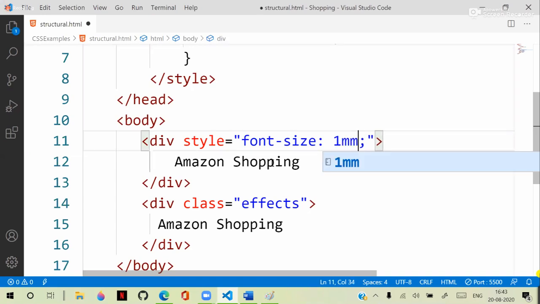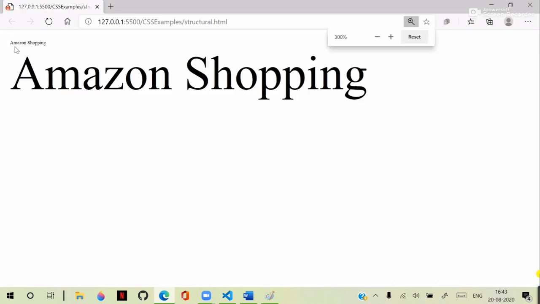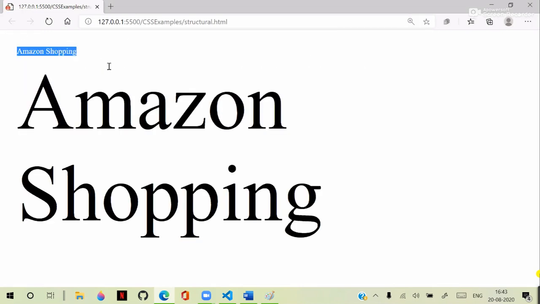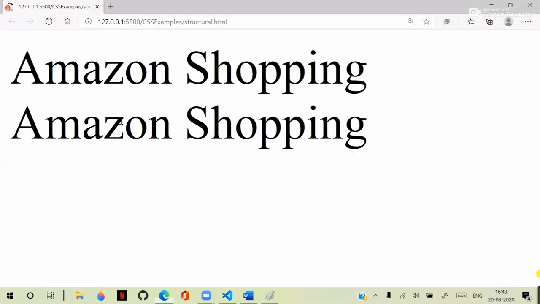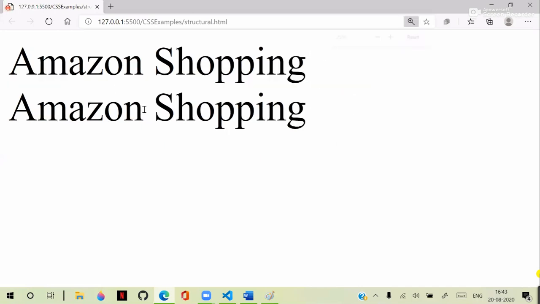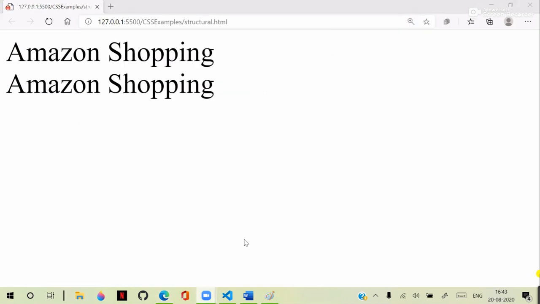That means 1 millimeter size will be 1/10 of 1 centimeter. Very small. So you can configure that. That means if I say 10 millimeters, then its size is the same, because it is 1/10 of a centimeter. If I define 10 millimeters, it will be equal to 1 centimeter here. Means the size will be similar. So technically it is configured with that.